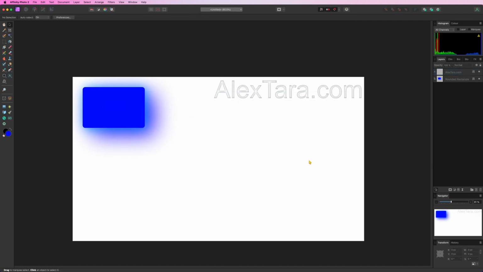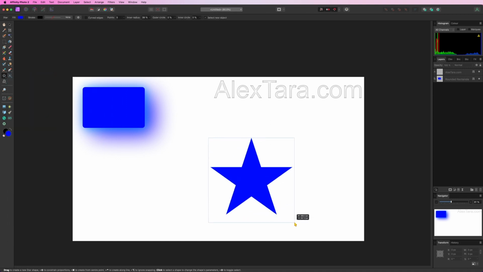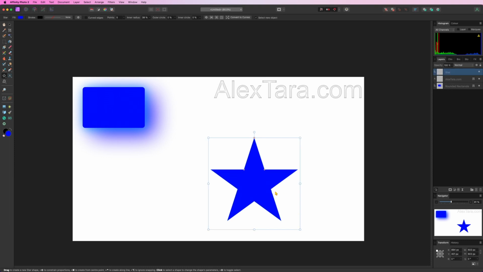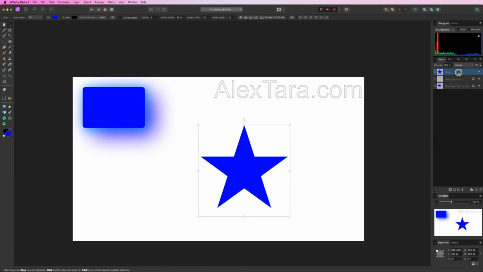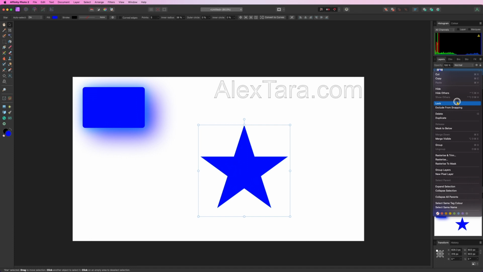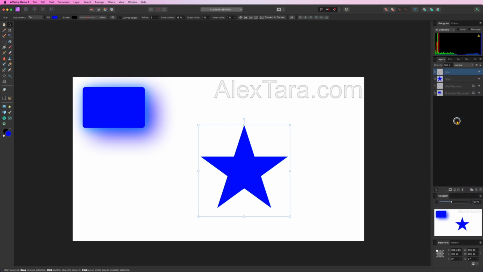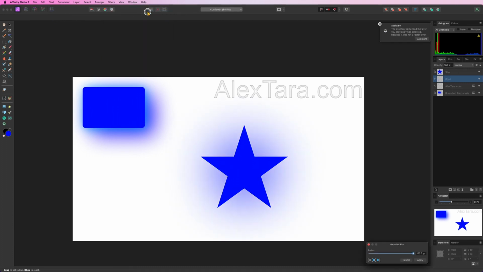Let's see how we can do another shadow, but this time it's going to be destructive. So if I want to add, let's say I'll put a star here, just to make it simpler. The way you can do it is right click on your star, duplicate it, and click on the star below, the layer below that you created. Go to filters, blur, Gaussian blur.